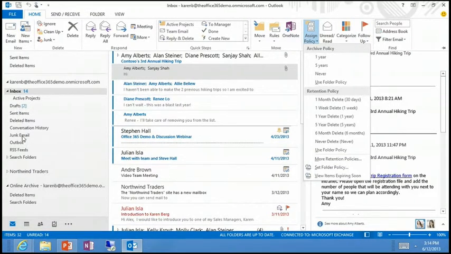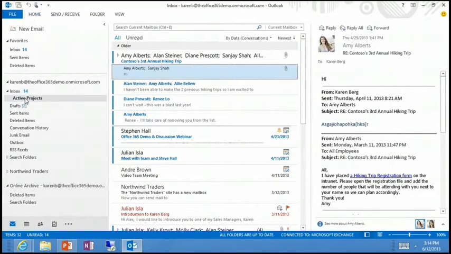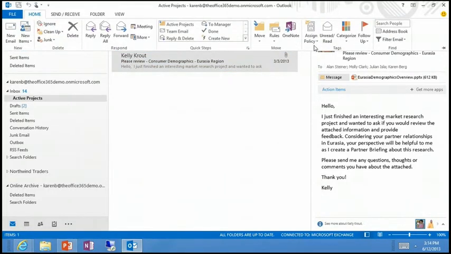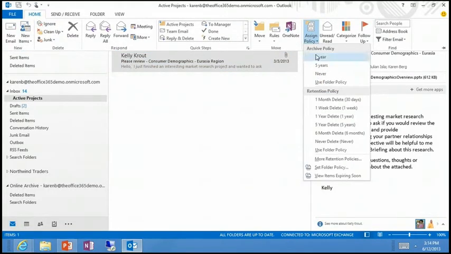So Chris showed us something. I can actually select it within my Outlook, still being Karen. I have a folder called my inbox or an active projects folder. If I wanted to apply a particular tag, I simply expand the ribbon and I go to assign a policy. And these are the policies that are available to me right now. I can create my own policies, possibly, if I have that ability.